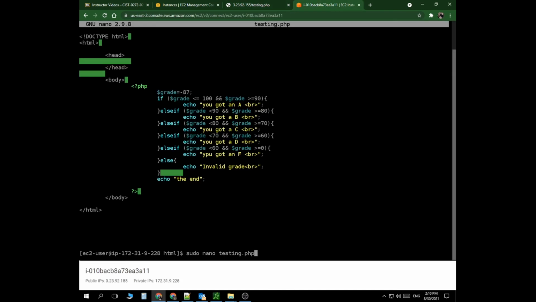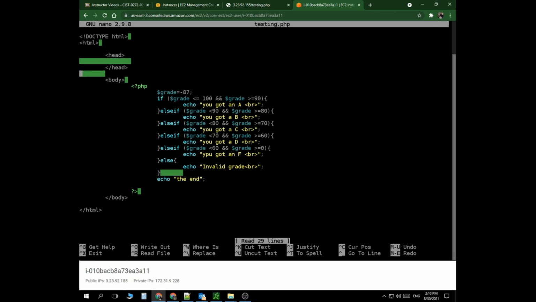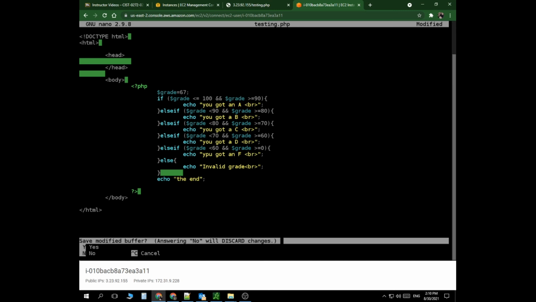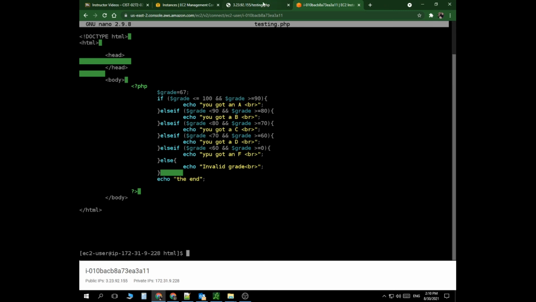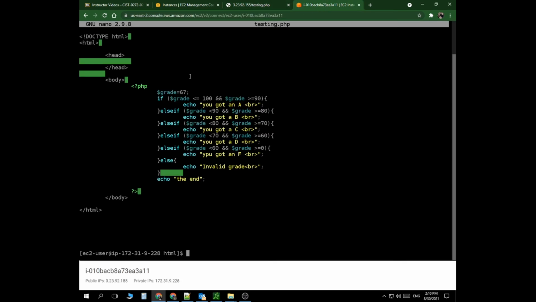Let's put a value that is, let's put a 67, for example. Control X, Y, enter. That's supposed to be a D, I believe. And you got a D. So here we go. This is what we mean by if statement, if else statement, and nested if statement. That's a case of a nested if statement.